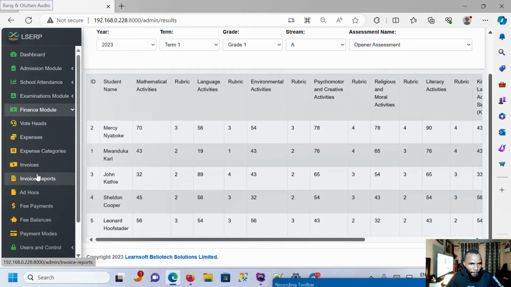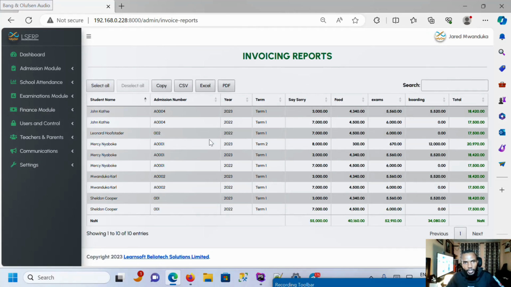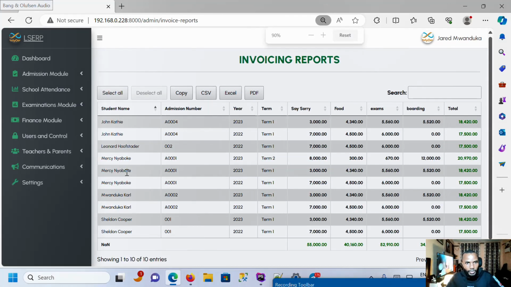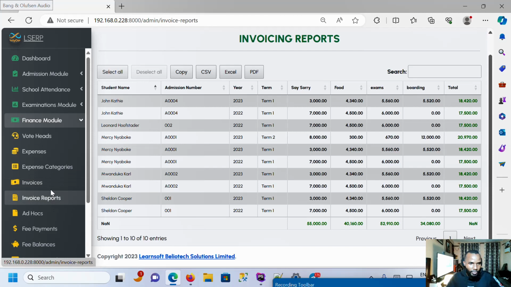And invoice reports. After you do the invoicing, you'll be able to get the invoicing report. So the invoice report is right here. Here we ensure that every semester I can see how much we invoiced. So in this case, it loads the student admission number and then the vote heads on the top and then the totals of everything. You can see them here. So for your own decision making, you can export this to any format for your own analysis or decision making process. So that is the part of the finance where we generate the invoicing reports.